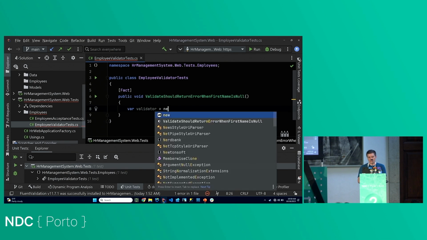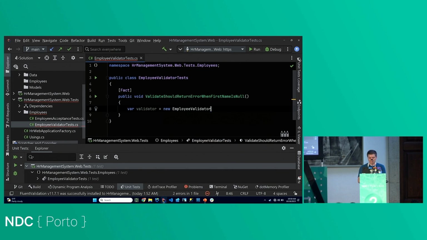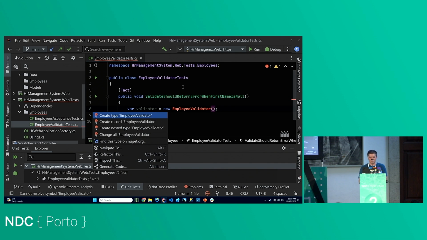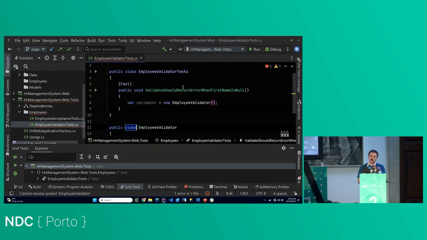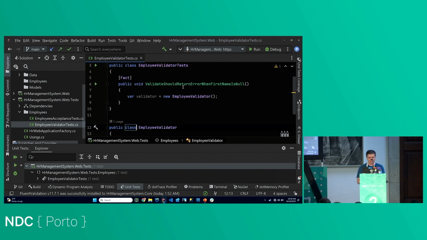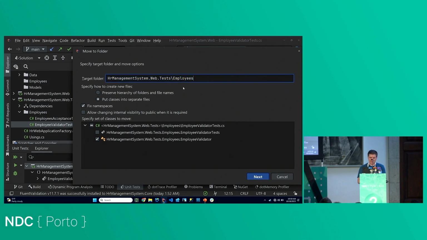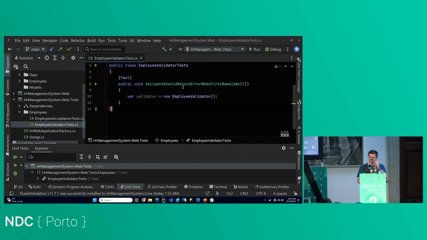So I'm going to create a new employee validator class. And Rider was a little too helpful there. You notice I don't have this class yet, so I'm going to use Rider to create the type for me, and I'm going to move this over to my core project, so it's kind of out of the way.